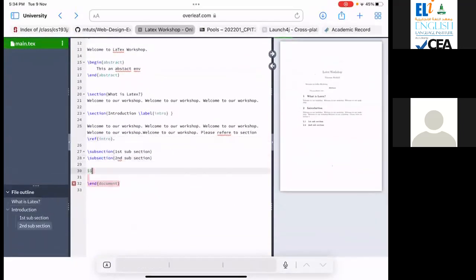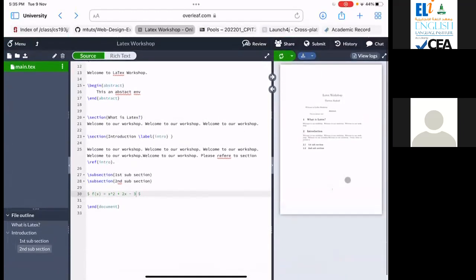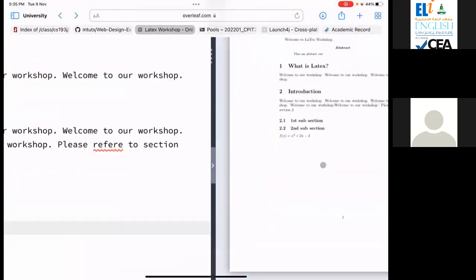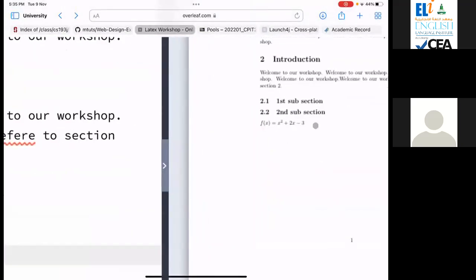Let's say I want to write a mathematical equation. Let's say f of x equals x to the power 2 plus 2x minus 3, for example, and recompile. As you can see, it formats the equation, something similar to the equation builder in Word.